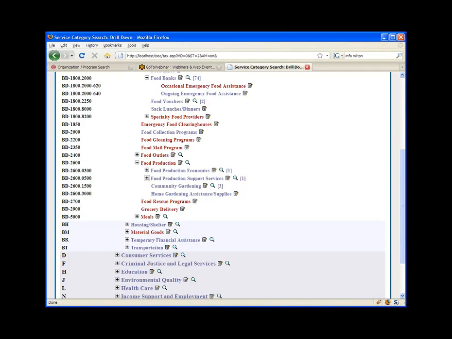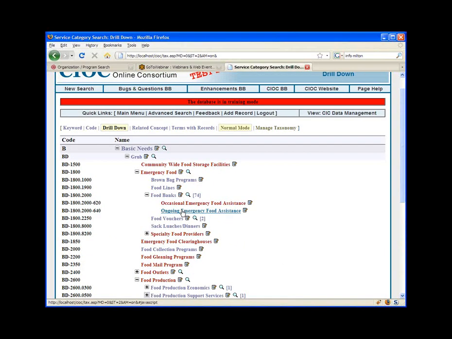But what you don't want to do is confuse the matter by saying, I'm going to activate food banks and ongoing emergency food assistance, and have some of your records have food banks in them and some have ongoing emergency food assistance in them. That inconsistency is really bad for searching. It's just poor data management practice. It looks bad. All in all, bad idea. So the way that you prevent that from happening is to use your activations to help guide your data managers when they're doing their indexing.